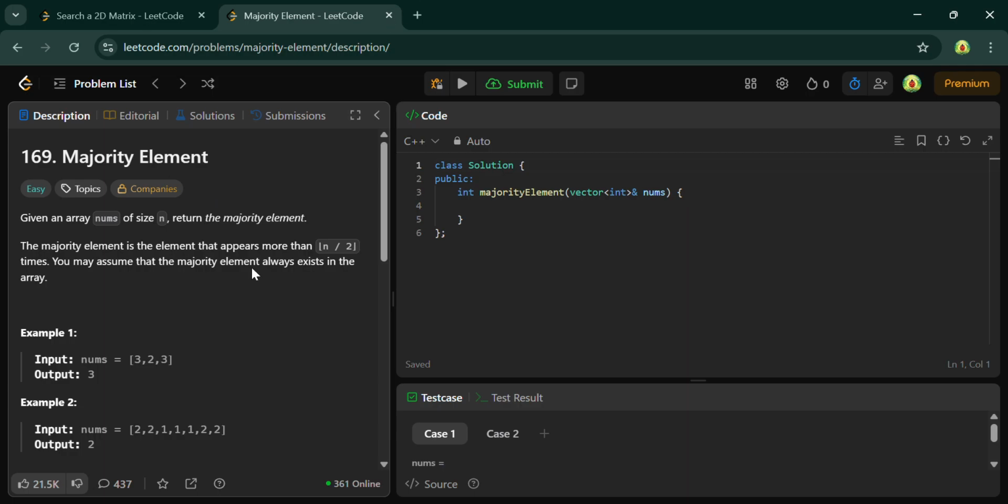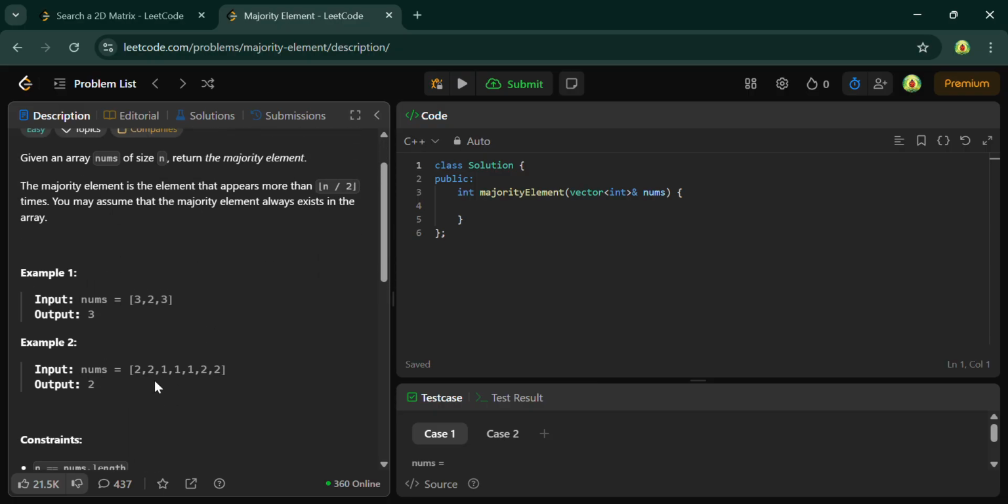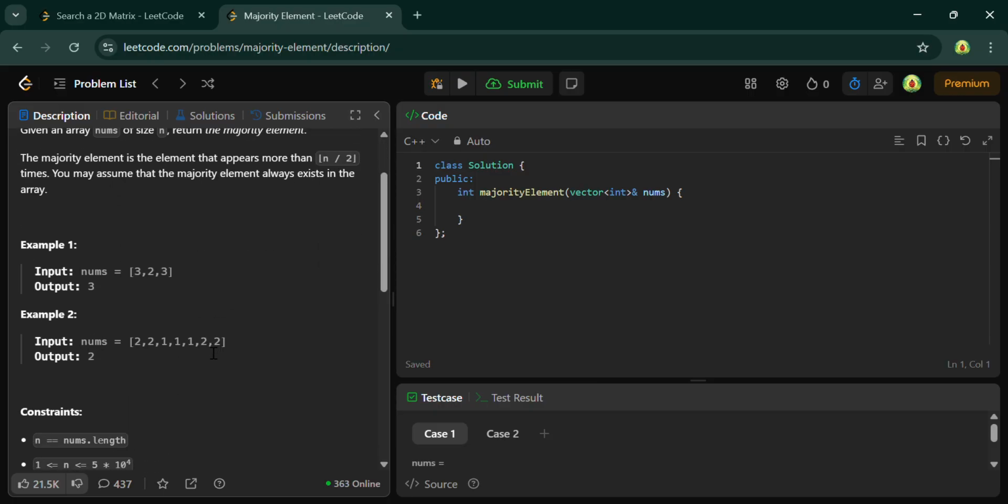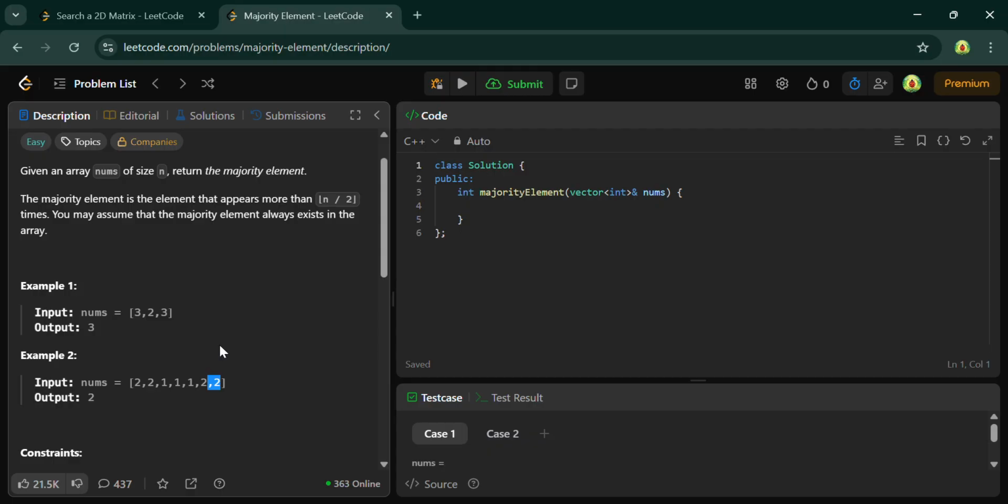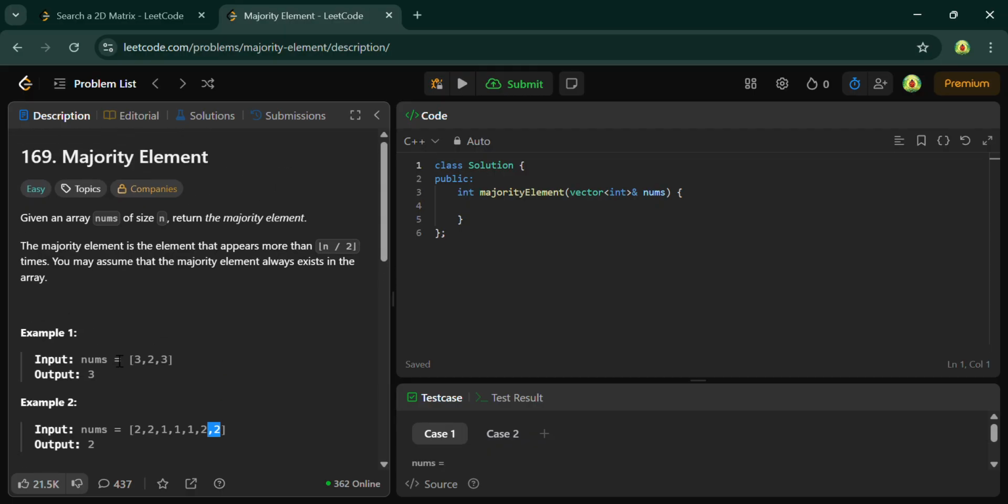Hello viewers, today we will solve one more question of an array, which is Majority Element, LeetCode 169. In this question you just have to return the element which is existing, which is a majority in this nums. Okay, so you just have to return the element which is occurring many times. This is a simple question.